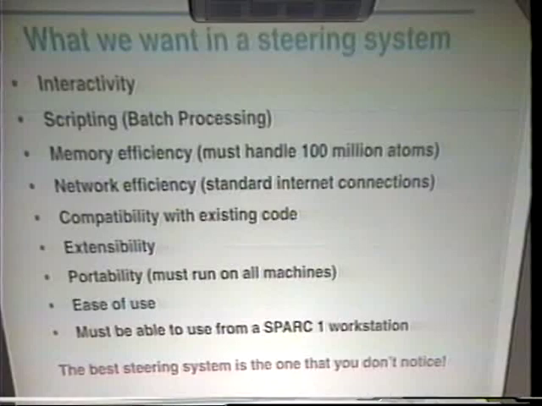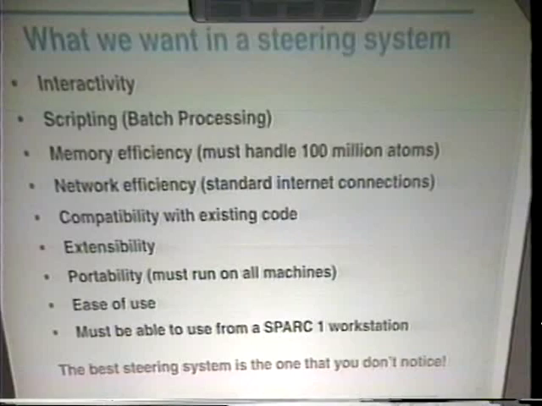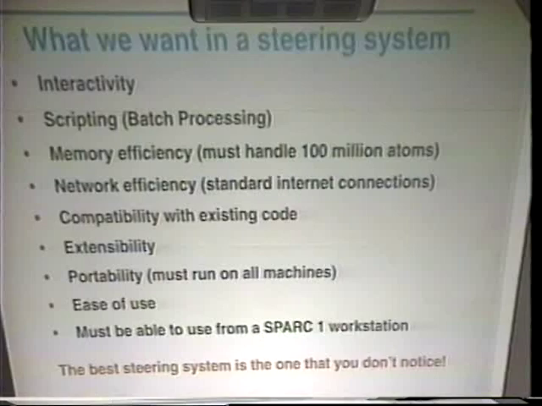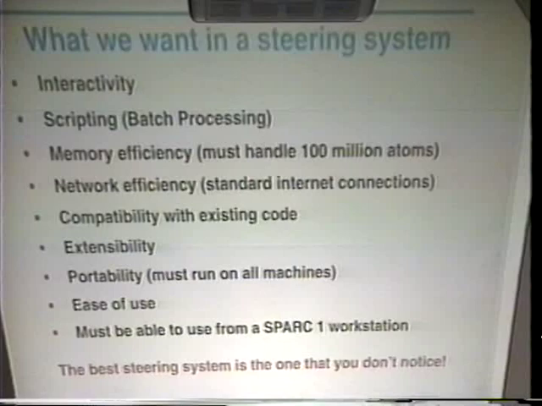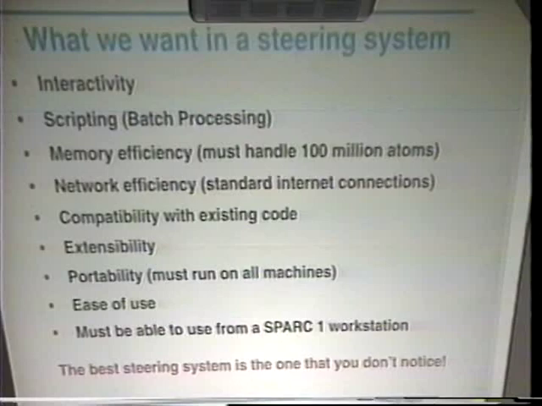We wanted to have network efficiency. We wanted this thing to work over standard internet connections and not require these high-speed networks. We wanted it to work with our existing code, so we wanted to be able to reuse most of our C code. We wanted the system to be extensible, to add new features and modules and things like that. We wanted it to run on all machines. We didn't want just a dependence on graphics workstations. And it had to be easy to use.